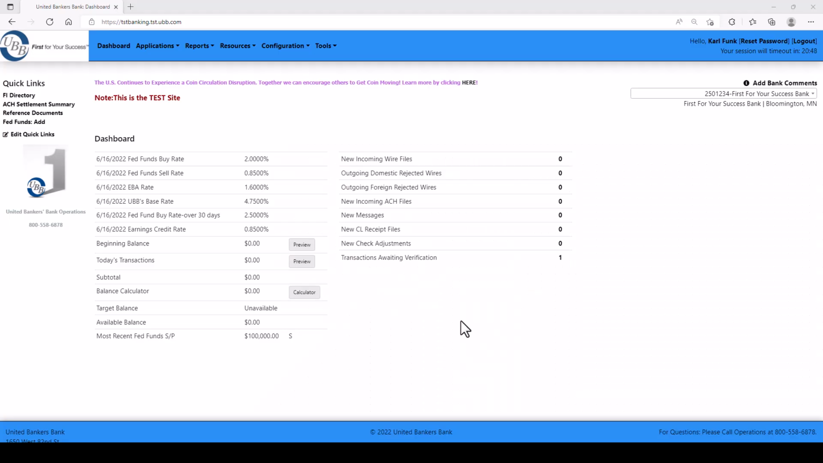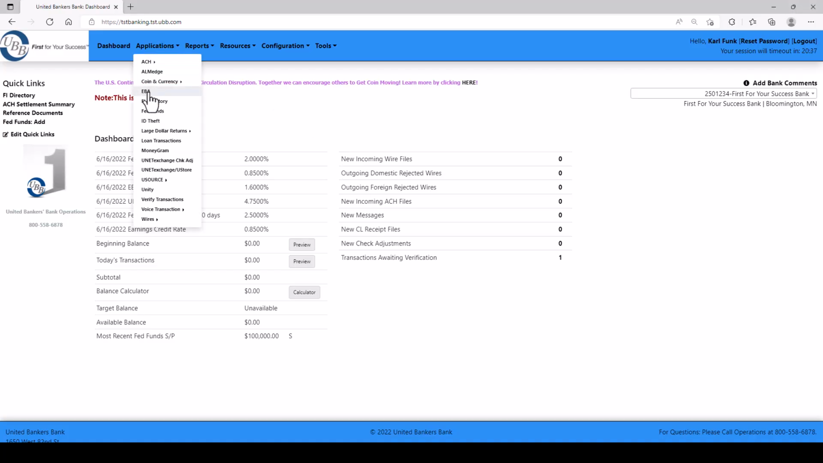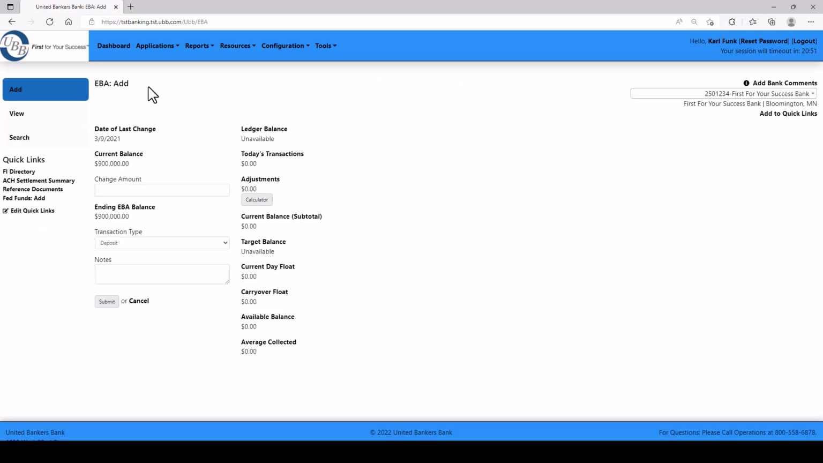Hello. In this training, I will show you how to do EBA and Fed Funds transactions. To do an EBA transaction, click on the Applications menu and click EBA. The first tab you'll be taken to directly is the Add tab. This is where you can go in and make a deposit or withdrawal from your excess balance account.